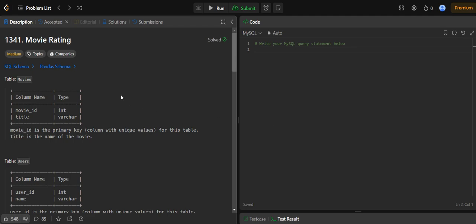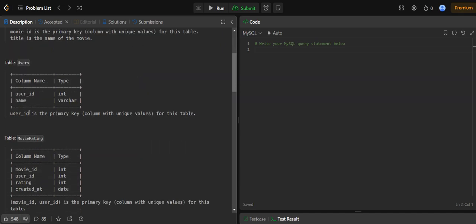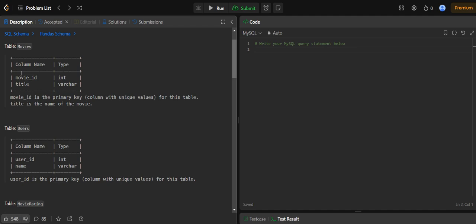Today we are going to solve this problem, movie rating. This problem has three tables. First table is movies. It has two columns, movie ID and title. Movie ID is the primary key of this table. Title is the title of the movie.